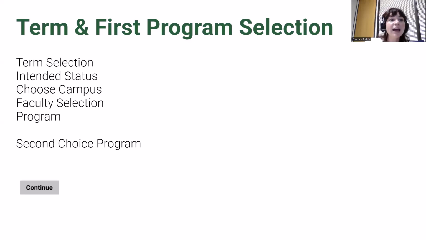And then finally, you're going to have the choice to select a second choice program, which would be assessed if you're not eligible for your first choice program. We really recommend that all students fill this out to provide us with 2 program choices. Keep in mind, you will never be evaluated for your first choice and your second choice program at the same time. So it's very important that you're choosing the first choice and second choice programs appropriately.